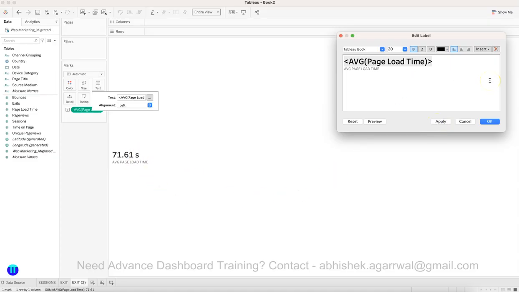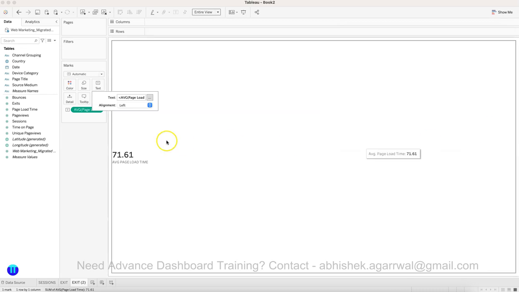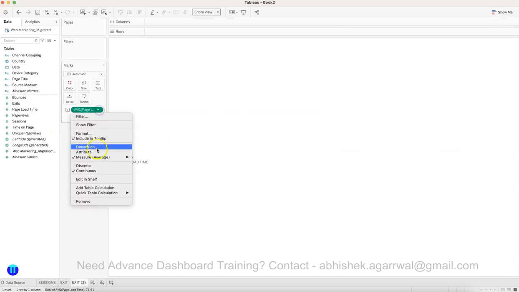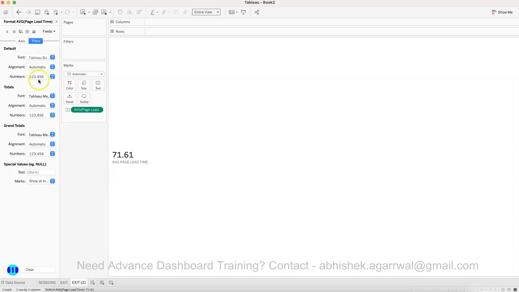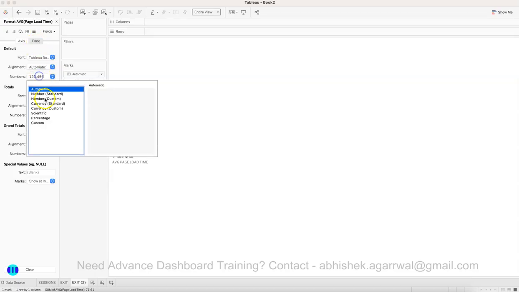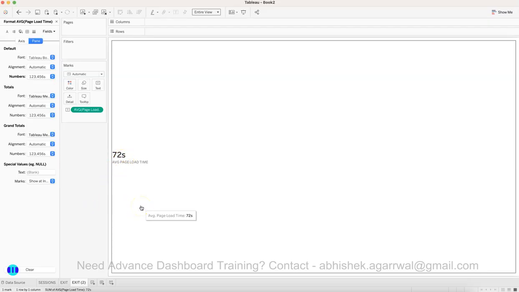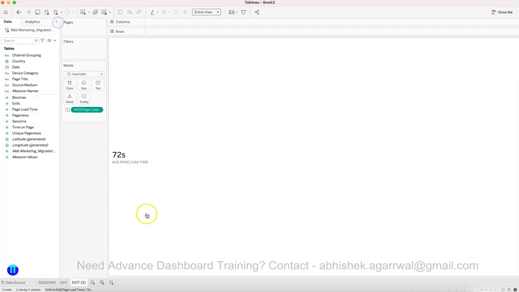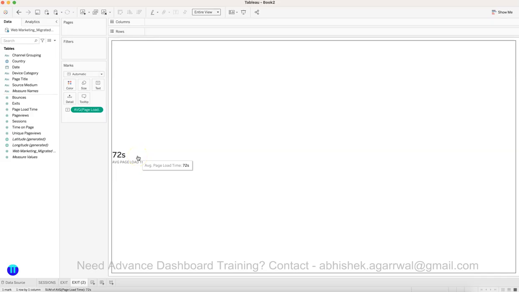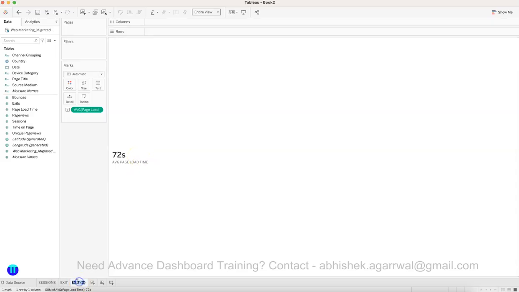Another way, which is a much more beneficial way, is by going over here into the formatting and making sure in the pane you have the number custom. First of all, make it 0, and then you have a prefix and suffix. Here put it s, which is much better and the right way of putting the information over here. So 72 seconds, right? So we can call it load time.